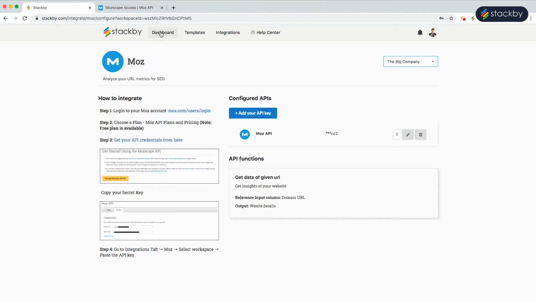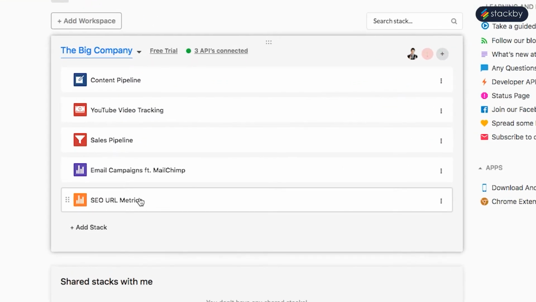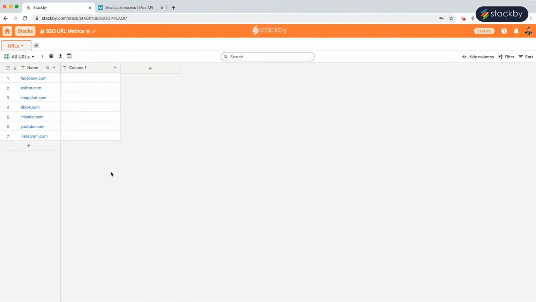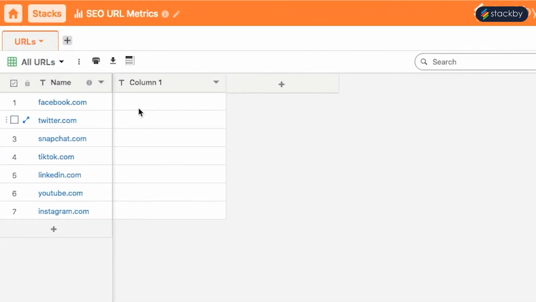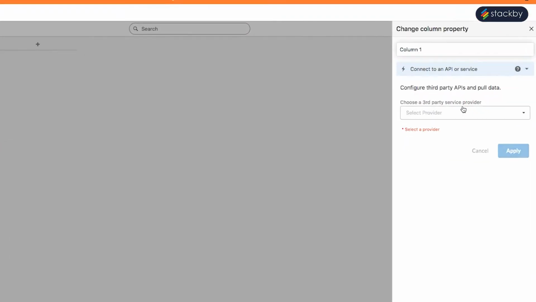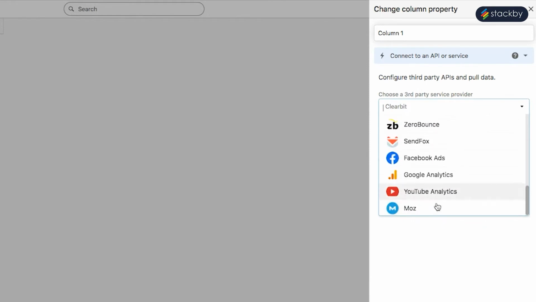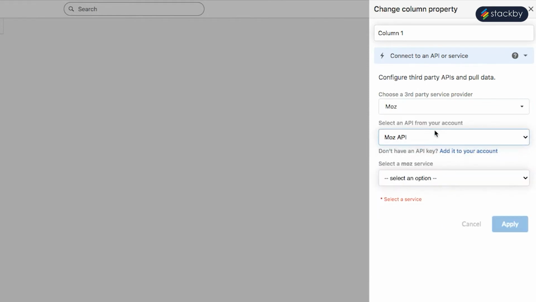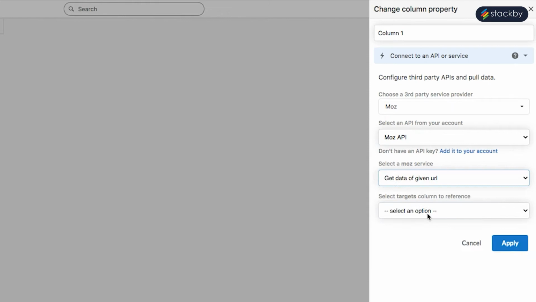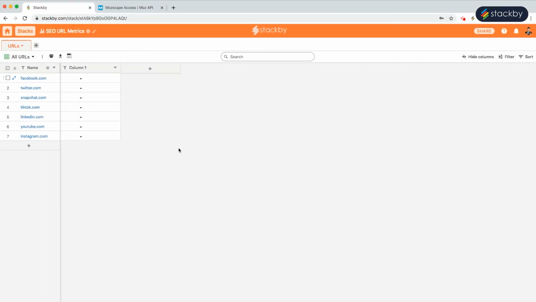Here we have a SEO URL metric stack created. We already have noted some URLs. We can connect this to an API. Select Moz. Select the API function. Get data from URL. Target column for the reference, name column in this case. Apply. This will bring in the information of these particular URLs.